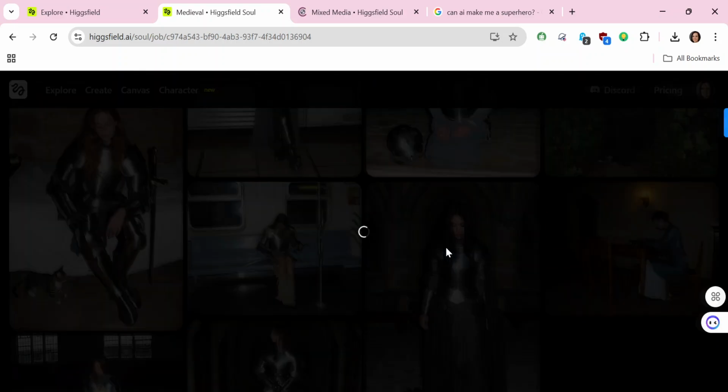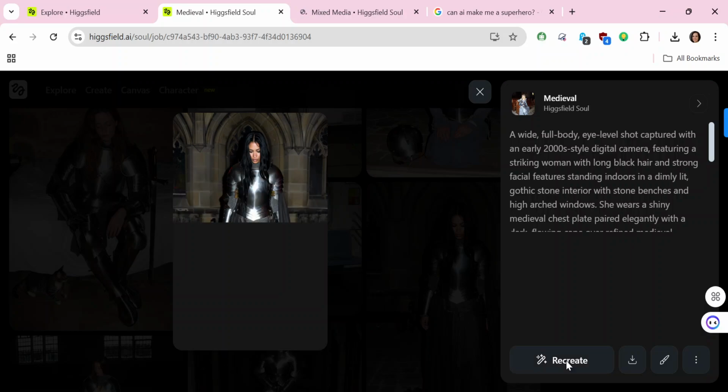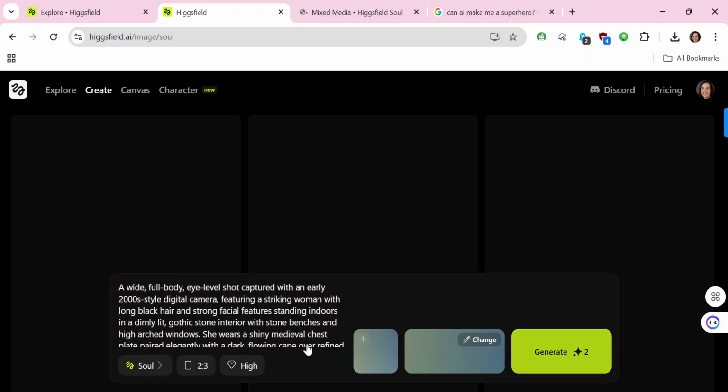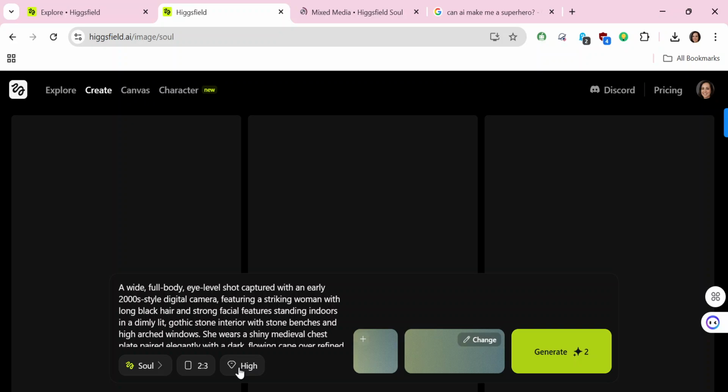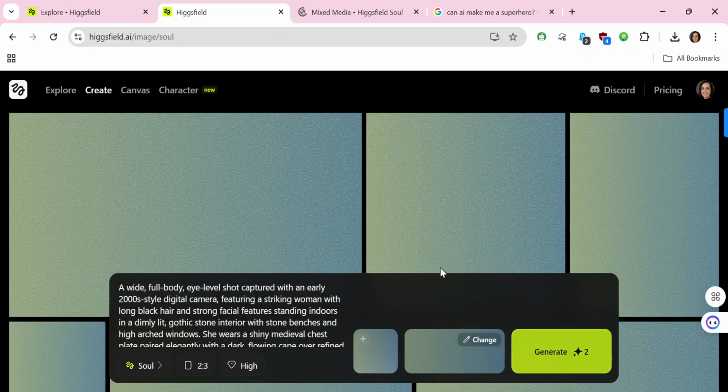All I have to do is click on it for me to see the prompt. So I can see the prompt here. Click on recreate. Once I click on recreate, I would have my prompt here, so I can modify this to what I want it to be, and also change the aspect ratio if I want to, and also change the quality to make it high or low. The high uses about 2 credits per generation, while the low uses a single credit for generation.